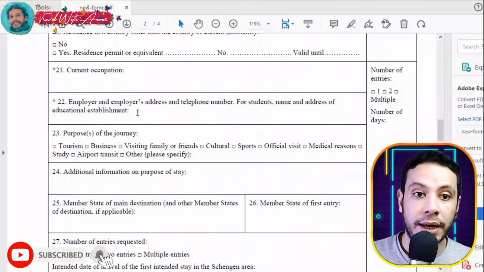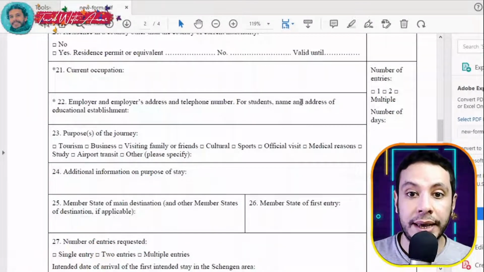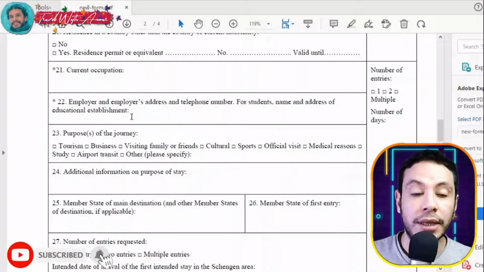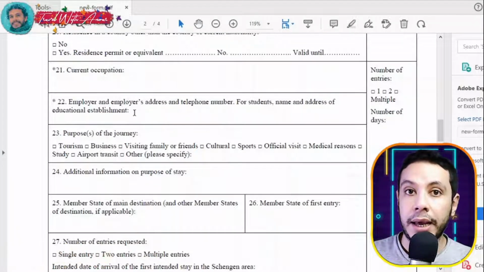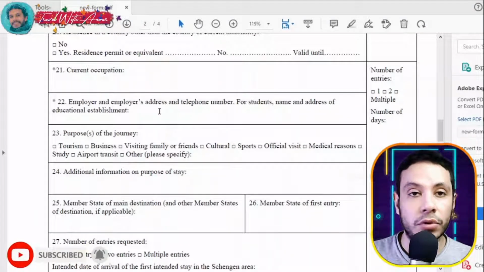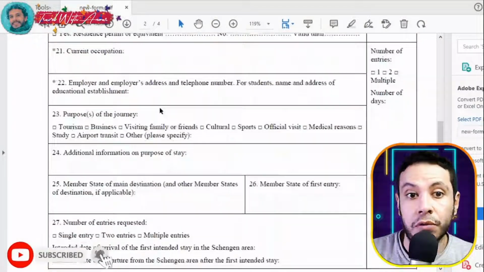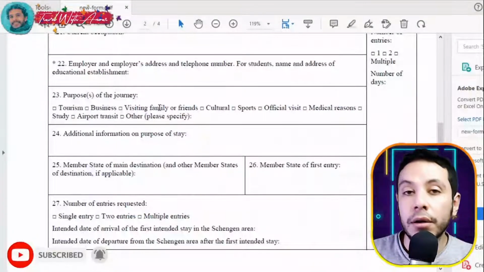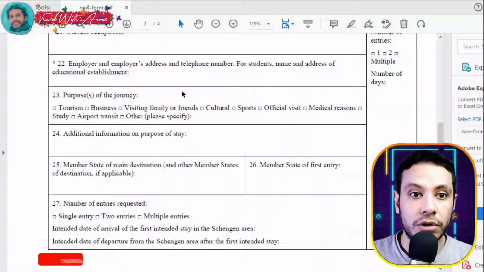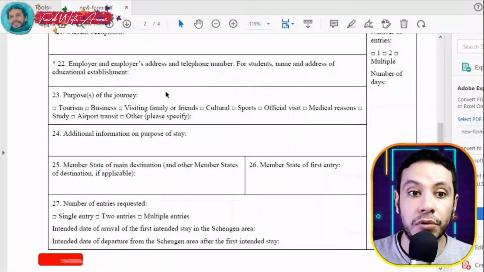And here, employer and employer's address and telephone number. If a student, name and address of educational establishment. If you are self-employed, then still write here that you are self-employed and your address and your phone number, as you already work for yourself. And if you are the business owner, write here the name of your business, the address of your business, the official phone number of your business.